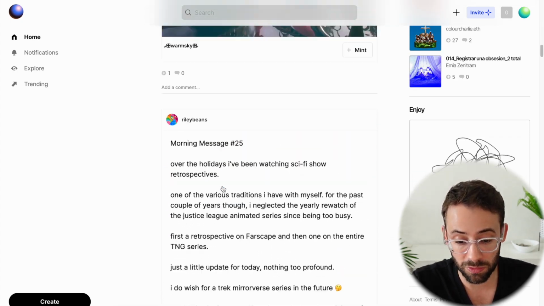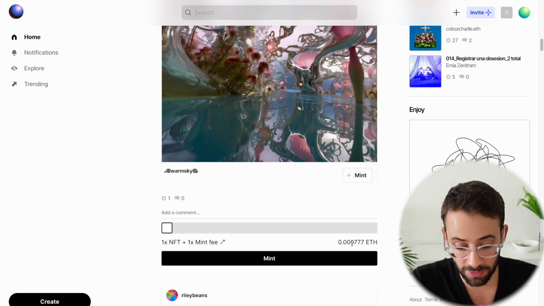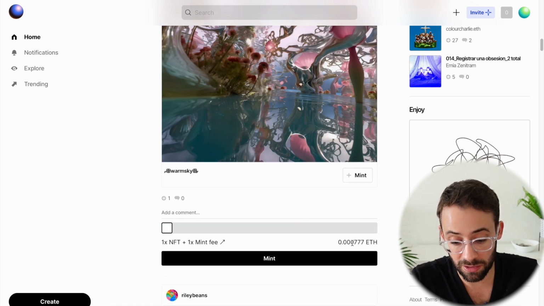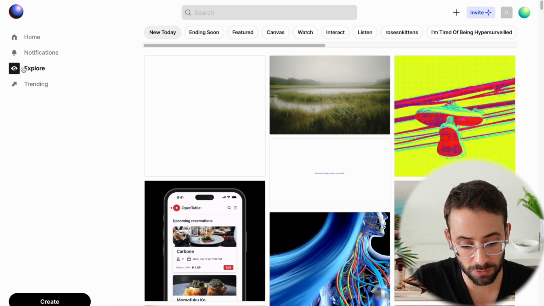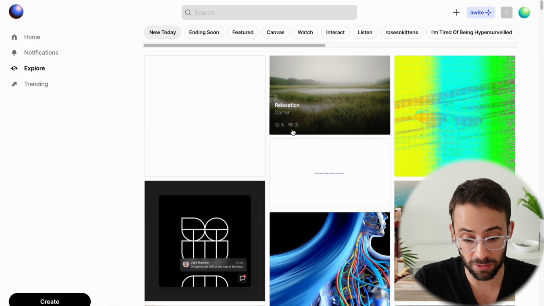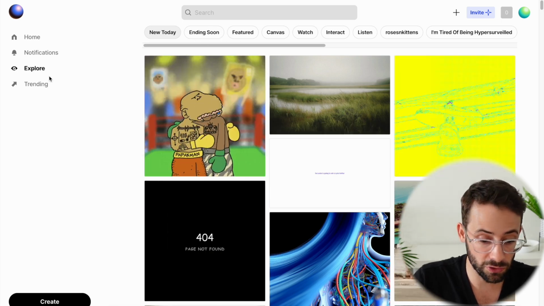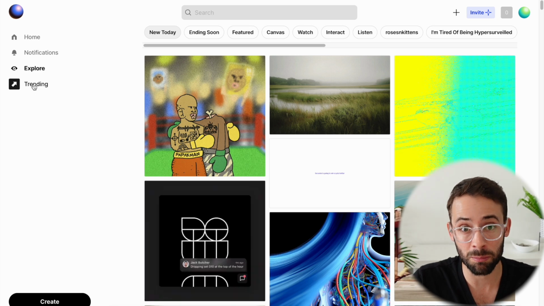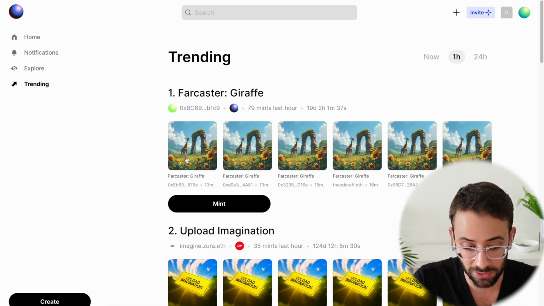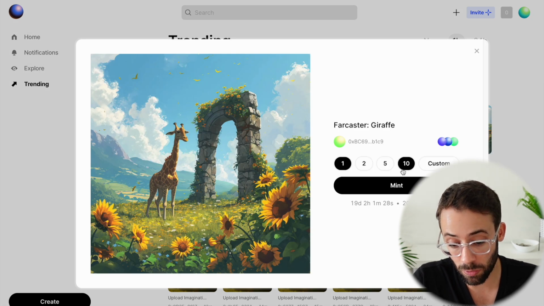If you see some artwork that you like, there's a mint button on all of these and you can hit on that mint button and then it will tell you what the fee is. And a lot of them are really, really cheap. Now, if you go to the explore page or the trending page, there's other ways to check out NFT collections. So you can see mints that are ending soon. There's featured mints. You can see which ones are being minted the most by going to the trending section. And some of them will let you mint multiple NFTs at the same time in one transaction.